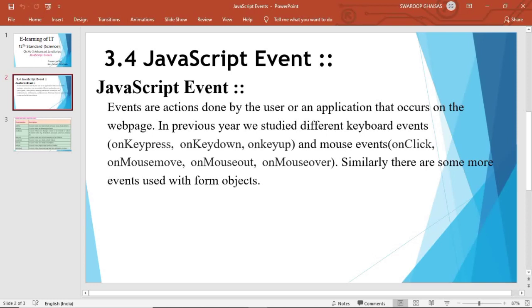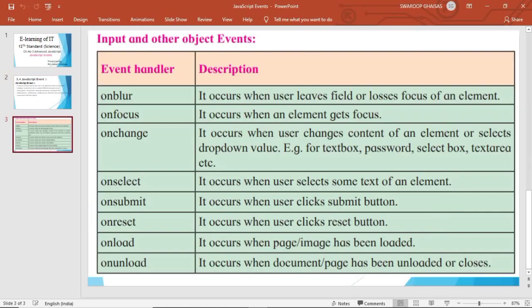Whenever such an event occurs, certain actions are to be performed. Those functions we can write using JavaScript, and they are executed whenever a certain event happens. Similar to these mouse events and keyboard events, there are some more events used with the form objects. So let us see what those different events are. There are some input and other object events.